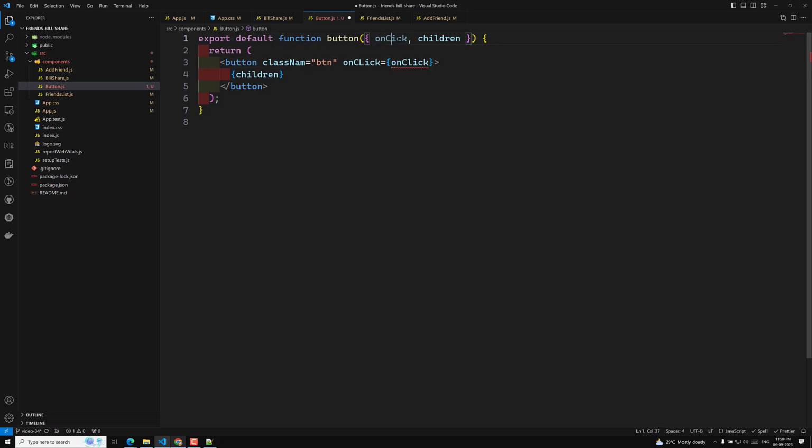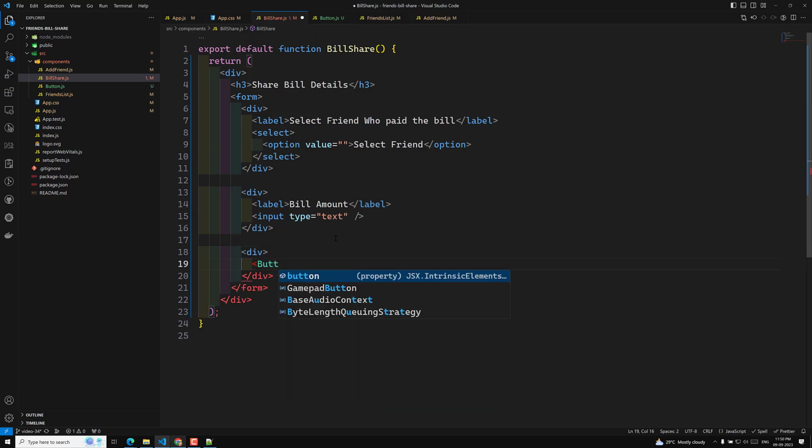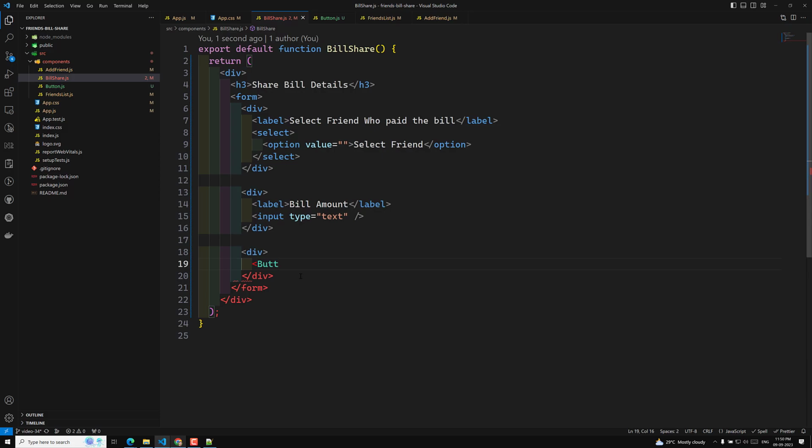Now we need to use this button. So where are we using this button? Actually here. In this one I can use this button. Button, this is a component. Why is this component not coming? Export default function button, right? So this is fine, and here button, no, it's not coming. Is there any problem in this one?